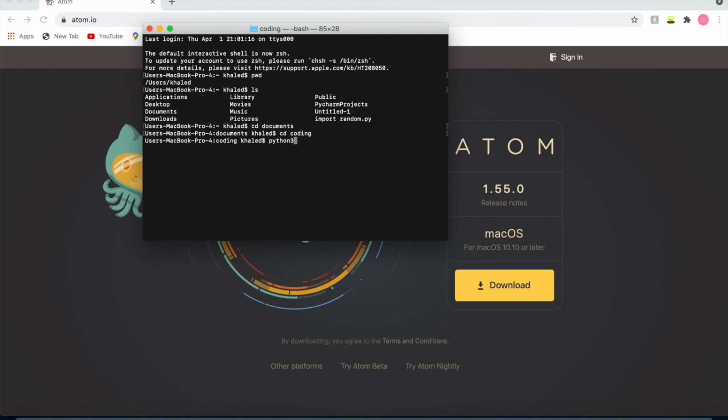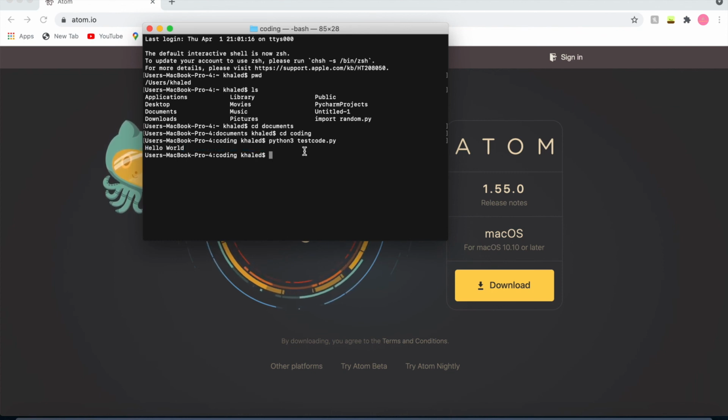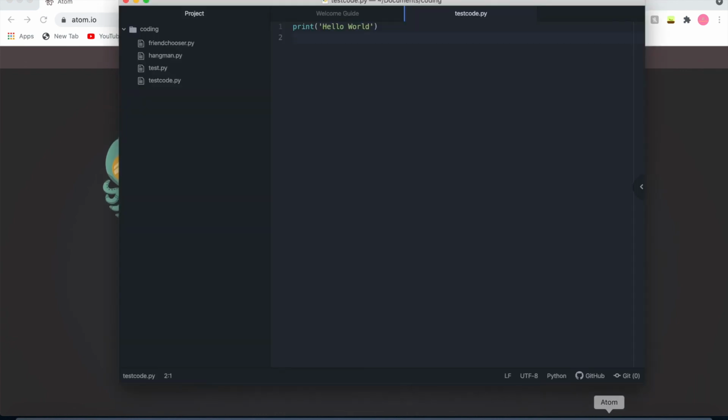So here, now you write python3, then you write the name of the file. So it's called testcode.py. And now it prints hello world. Now you can try this with whatever. This is just a really simple one, but if you wanted to create more advanced codes, then it will also print out and do whatever the code you made on Atom.